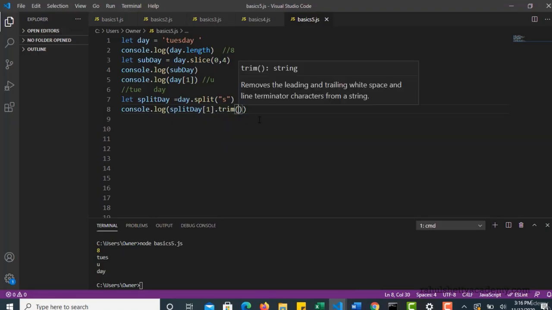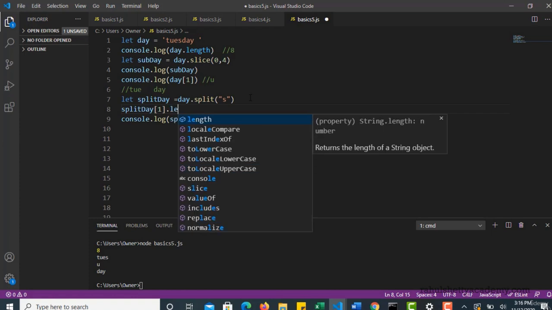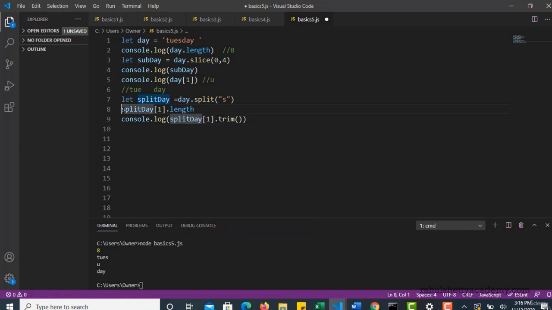And this removes any leading and trailing white spaces in your string. Yes, we have one white space. Okay, so let me do one thing. The split day of 1 dot length. So let's take the length.